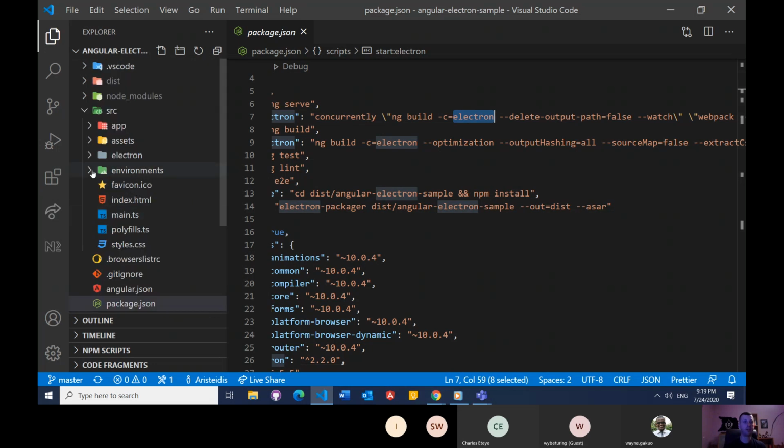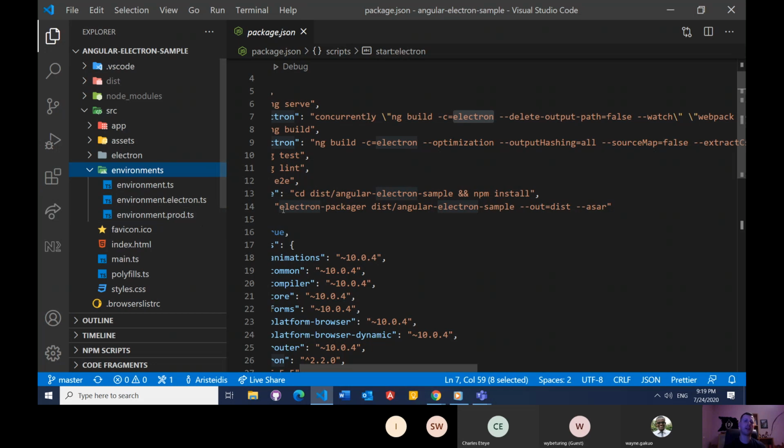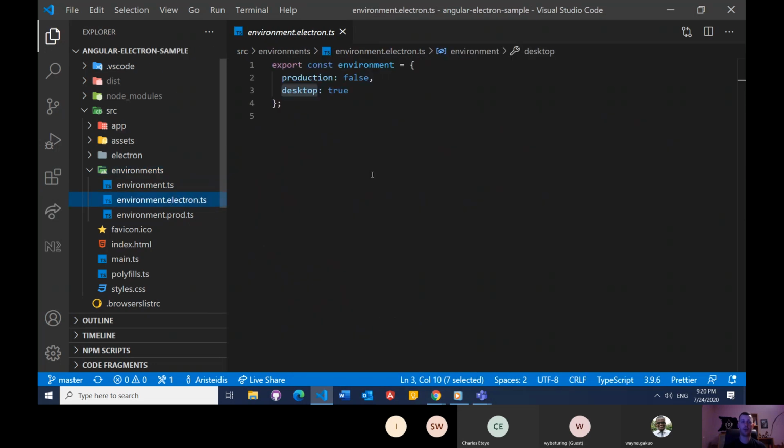Now let's see what this electron configuration is. If we go to the environments folder, we can see the environment.ts and the prod, which are the usual ones, and we also see another one called environment.electron. If we open this environment file, we can see that it has the production property, but it also has another property called desktop, which is set to true. So we are actually creating an environment that indicates that we built for a desktop application, not for the web.